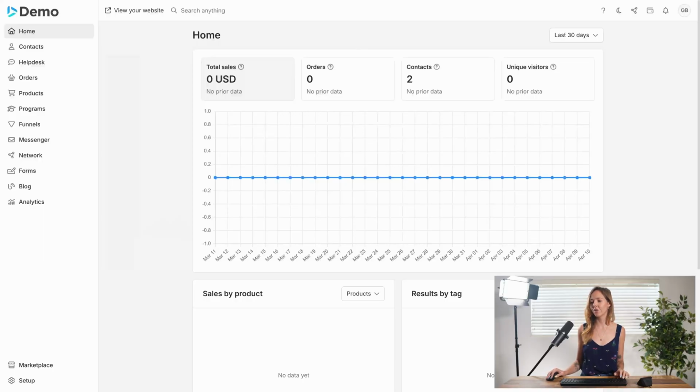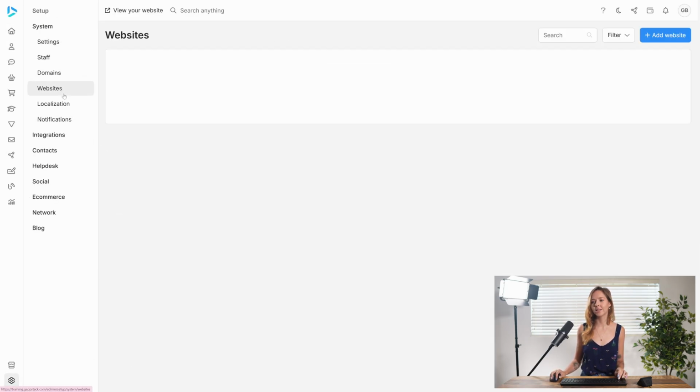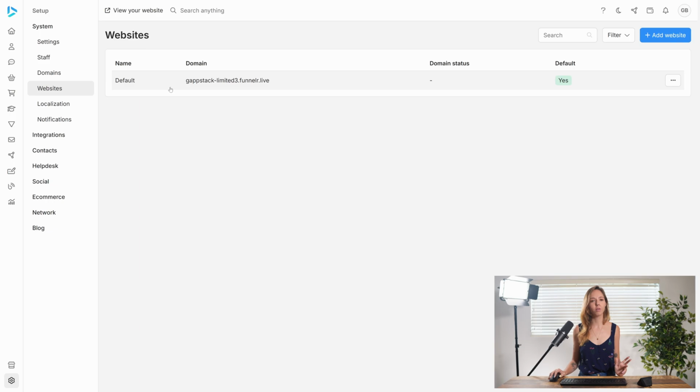So if I navigate over here to Setup on the bottom left-hand side, and I come here to Websites, you'll see that I have my default website and it has this system domain. Now your system will have its own system domain. This is going to allow you to test out all of the different features in the system without having to import your domain first. Now we do obviously recommend that you do import your domain at some point, especially when you are ready to go, but this is important to note that you can use the entire system without importing your domain first.